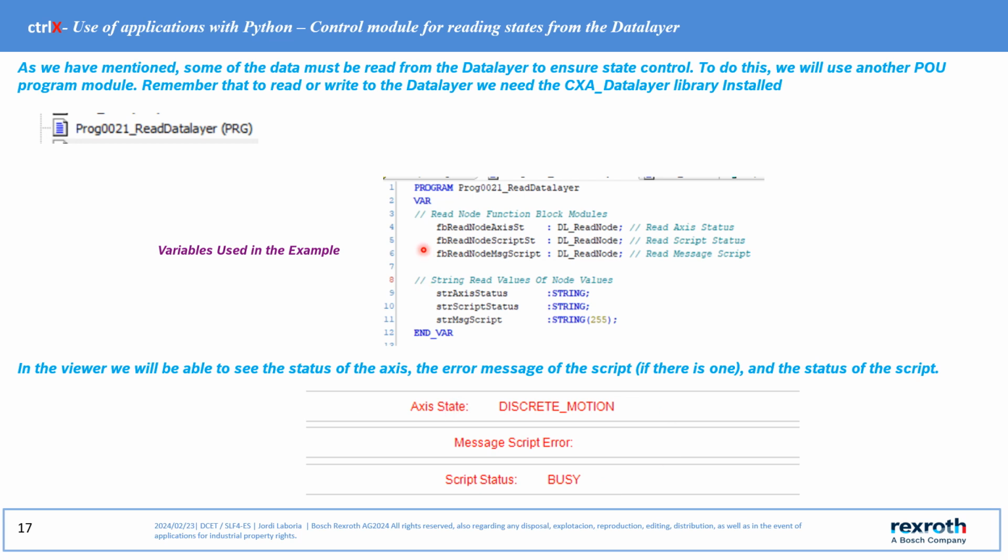Function blocks control the state of the axis, the state of the script, and the message sent by the script. Strings are used to display messages. As you can see, the message of the script is created with a length of 255, so that it can show us all the text received, since otherwise some messages will be cut off and therefore will not be sent correctly.